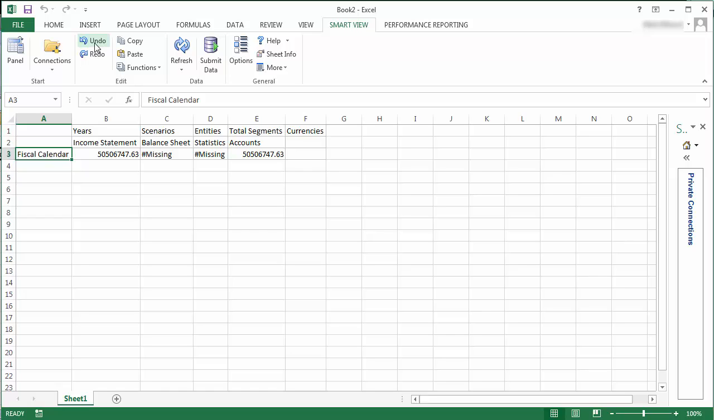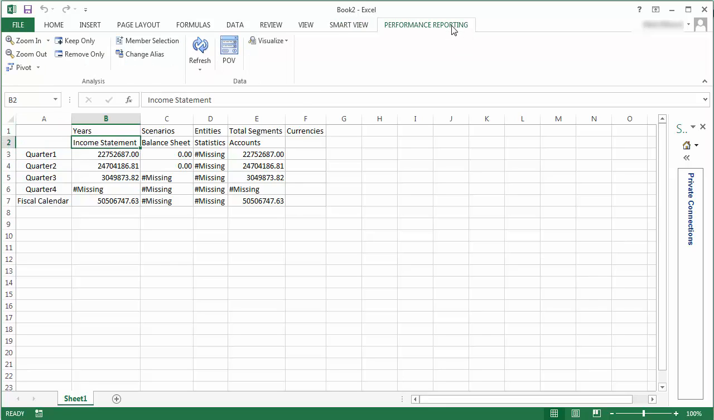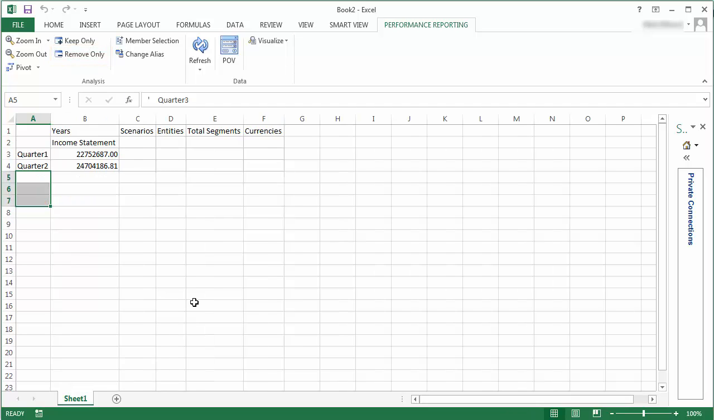You can customize your ad hoc grid by keeping or removing selected members. Let's say that you only want to review income statement data for the first half of the year. I'll select the income statement member and then click Keep Only. Next, I'll select the time periods for the second half of the year and then click Remove Only.